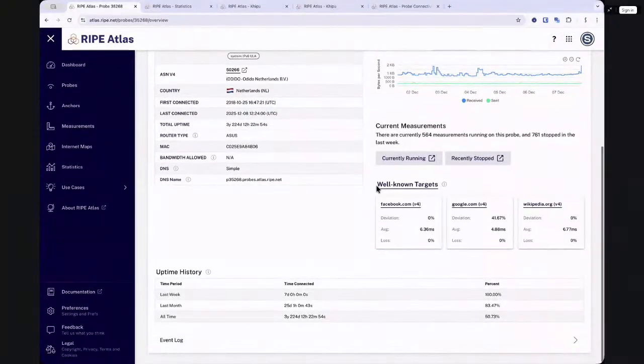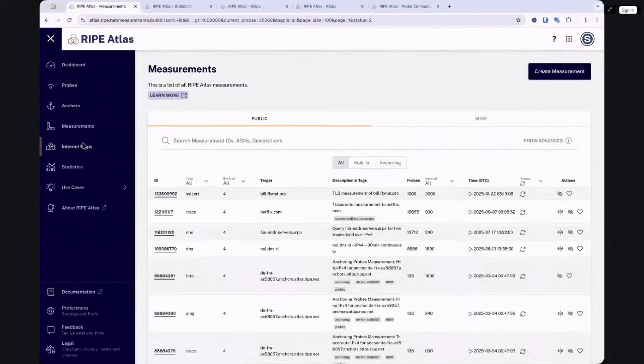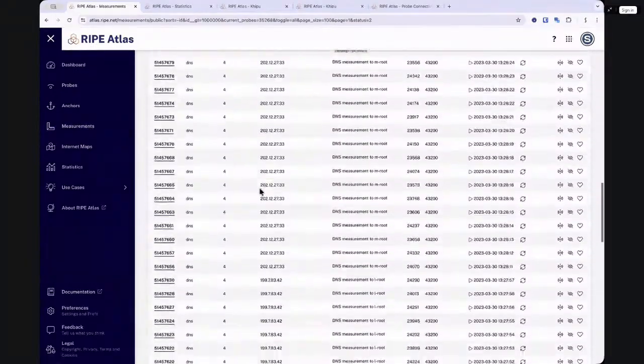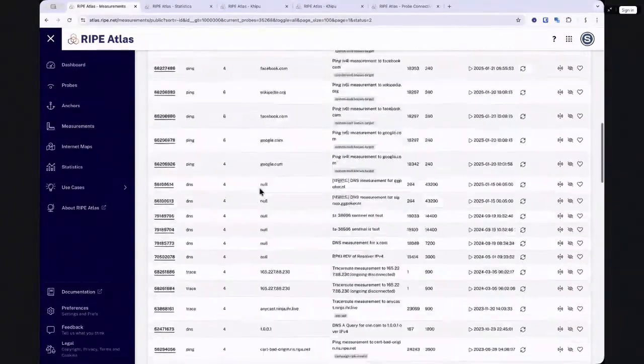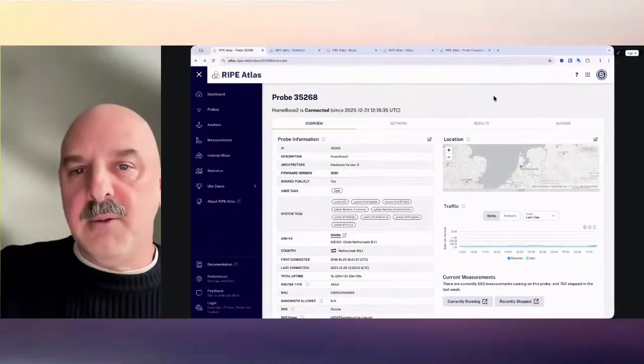You also have a link to measurements that are currently running on this probe or measurements that were recently stopped. As you can see right here, there are 564 measurements that are currently running on this probe. If I click through to that, it'll take us to the measurements page, and you can actually see these are the measurements that are running on this probe at this moment. Let's go back to the probe detail page.